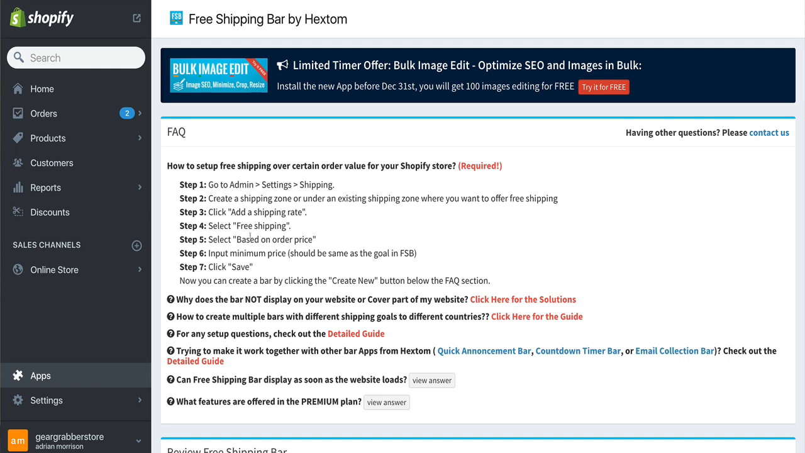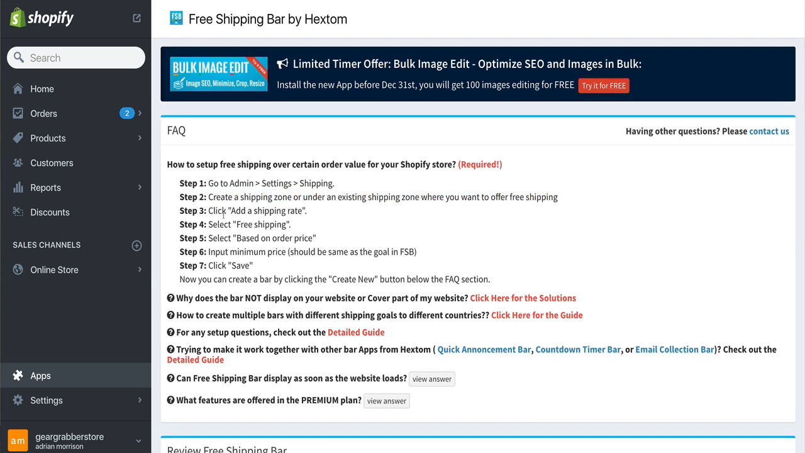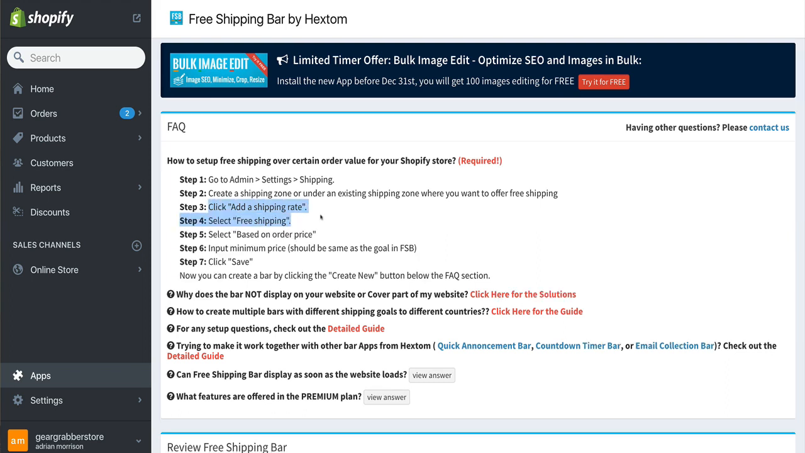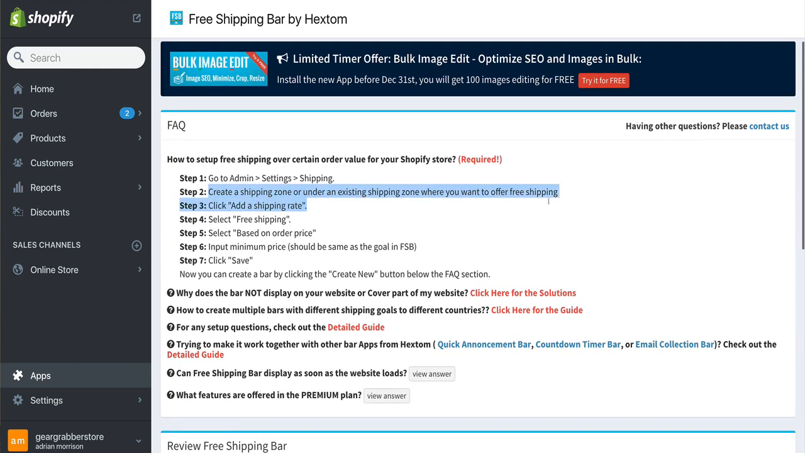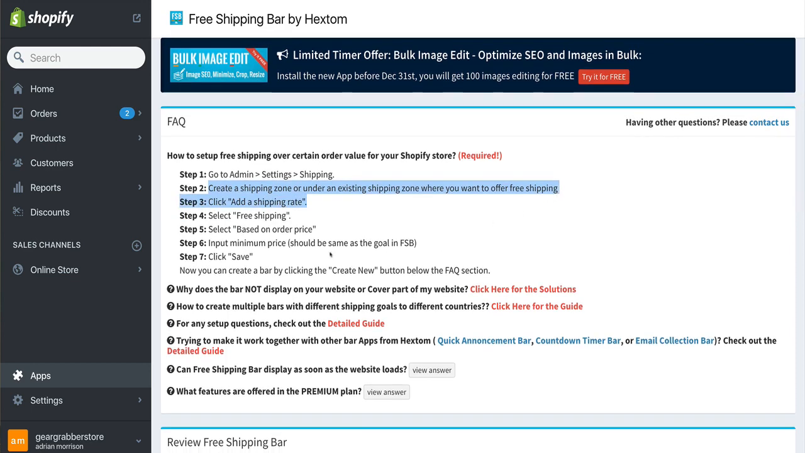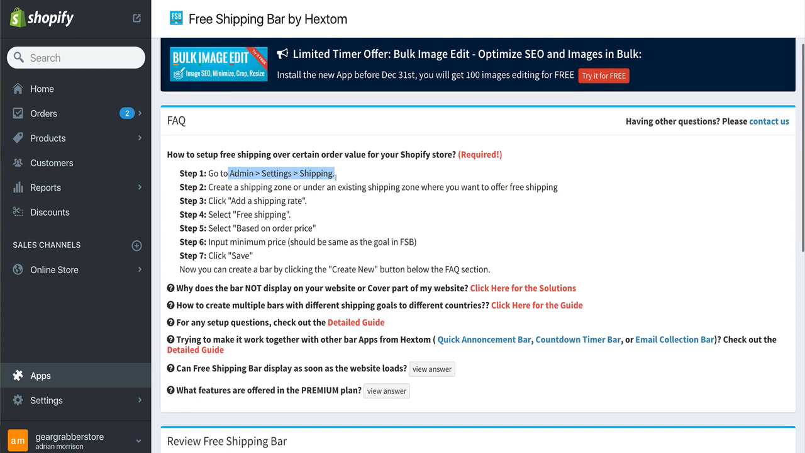So that being said, they give you step-by-step instructions right here to make sure everything is done correctly. So step 1 says go to admin, settings, and shipping, and create a shipping zone under an existing shipping zone where you want to offer free shipping. All right, so here's what you would basically have to do. And if you're using the Better Shipping app, they don't work together. Okay, so you can use both of them on your store at the same time, but for this to work, you would be using Shopify's native settings. So anyways, let's just follow the instructions and then I'll show you the finished product.